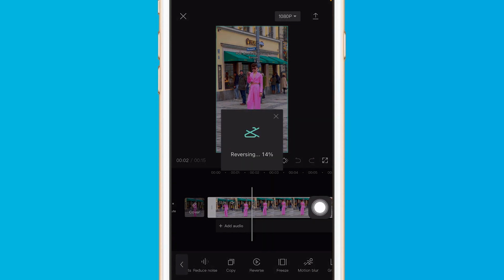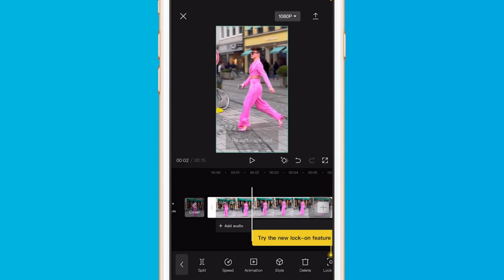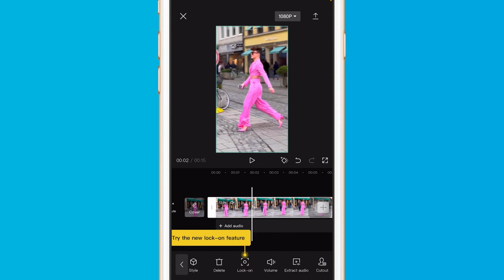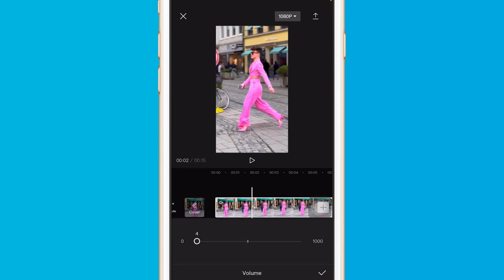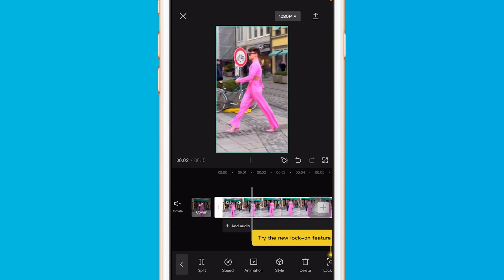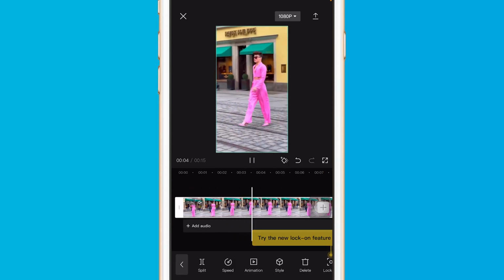Click on reverse. Now make sure that you have removed the audio because it will not look perfect if you reverse it with the audio. Make sure you select the audio volume and then drag it all the way down, okay? And this is exactly, guys, how it looks.